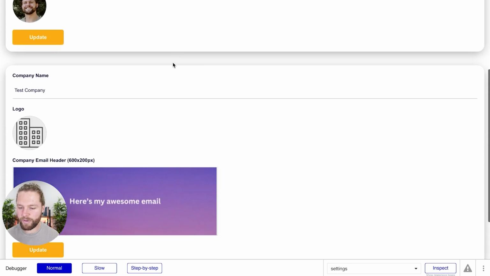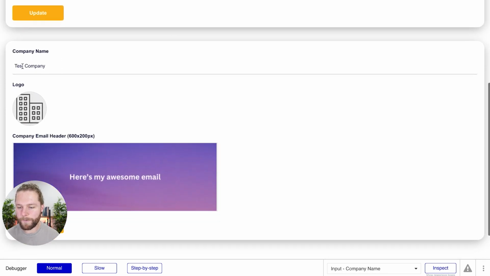Let me scroll down and we can see that we have our company information. Let's say I were to rename the company Testing Company, I can see the logo here. I can make changes to this with ease just by clicking on this and replacing it.